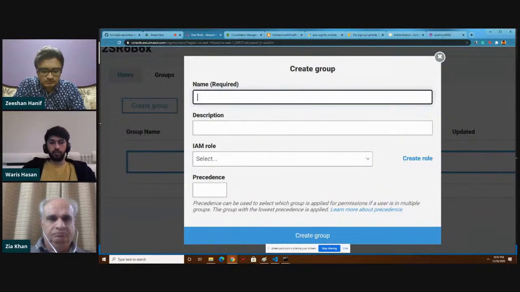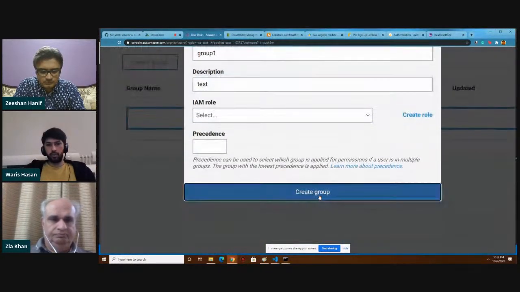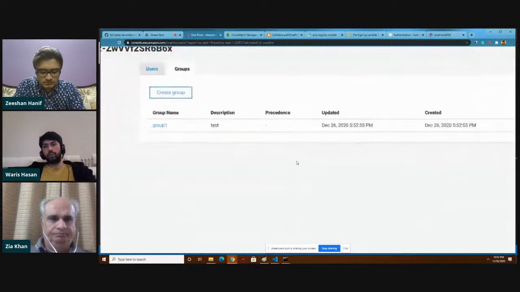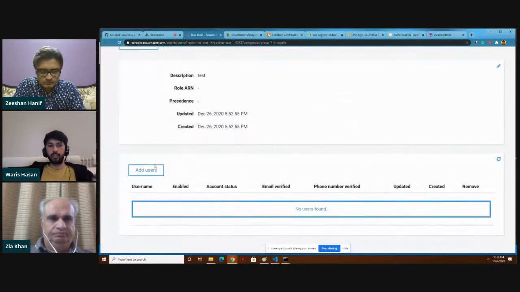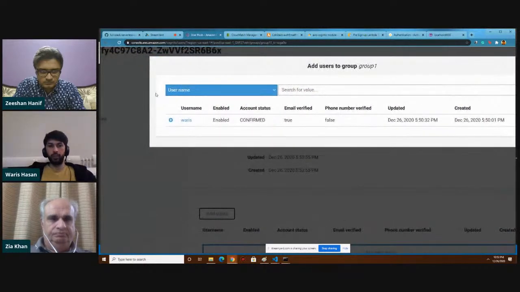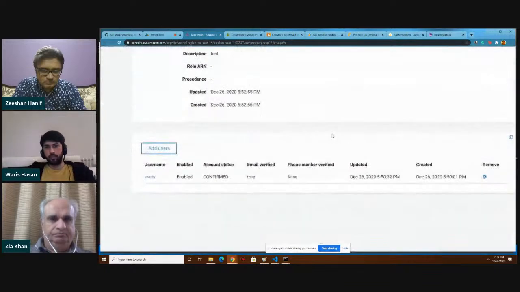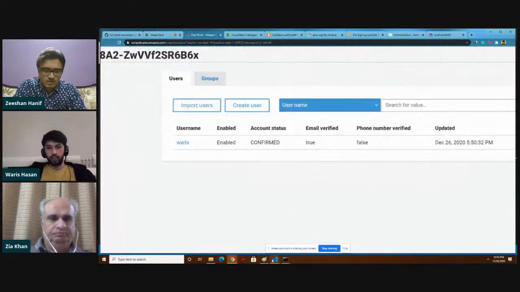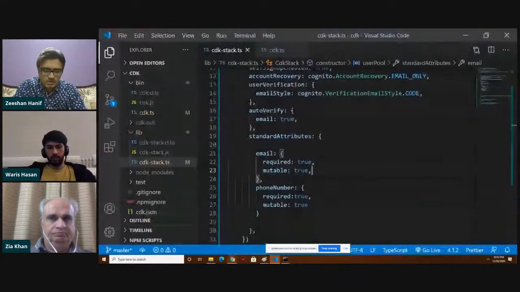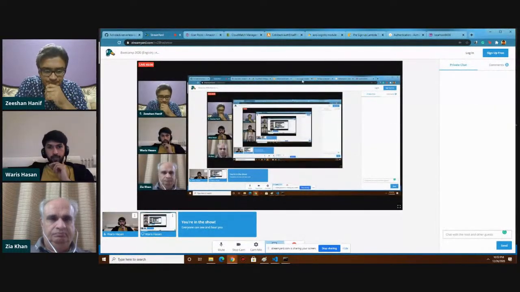So this is not a part of CDK. You can do it using SDK inside a lambda function, and then you can also add users inside a group. So right now we only have one user. I'm going to add that user inside this group. Yeah, I think that covers everything regarding the basics of Cognito.